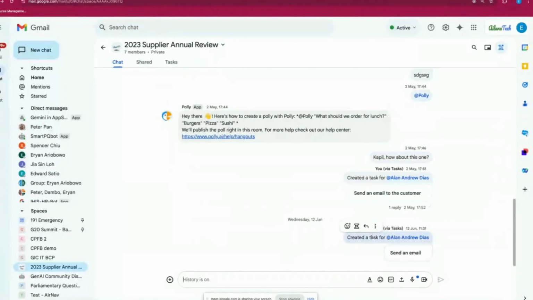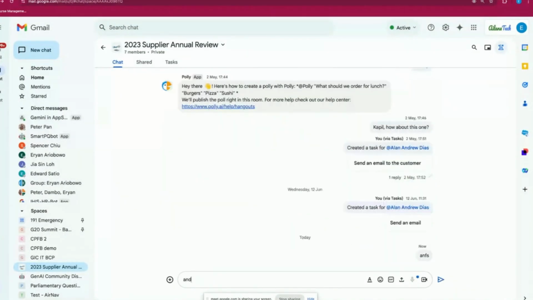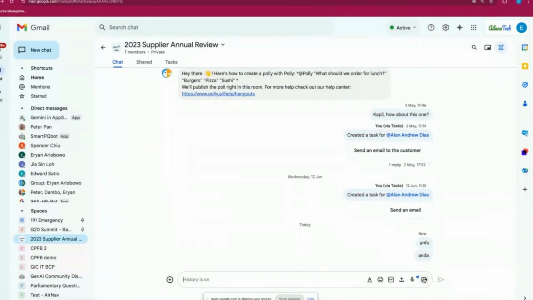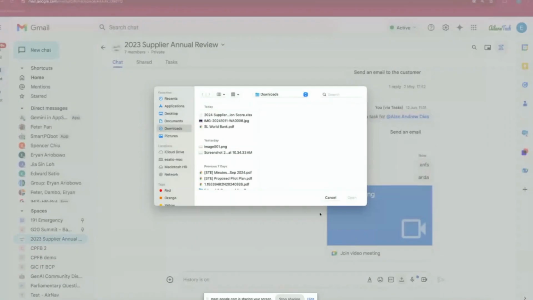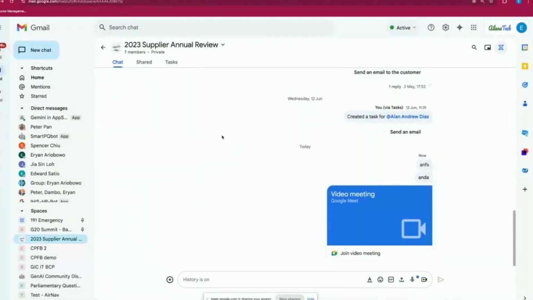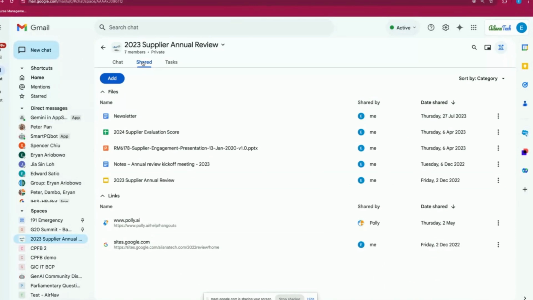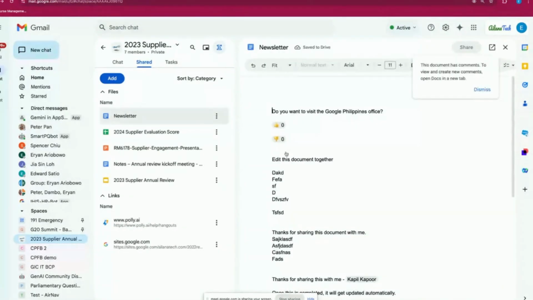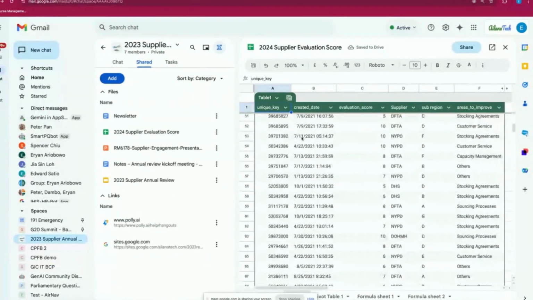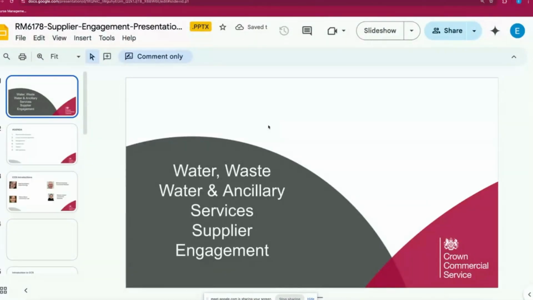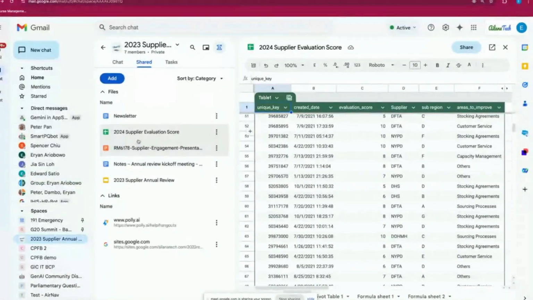Here, not only can I send text messages, but at the same time, I can also start a quick meeting like this. I can also attach documents. I can also see the documents that were shared before. So this is the file repository for this project. I can see I have this newsletter, this evaluation score, all the data that I need, all within a single view. I also have this presentation that I need to present as part of this project and whatnot.